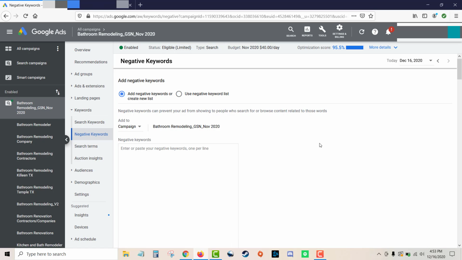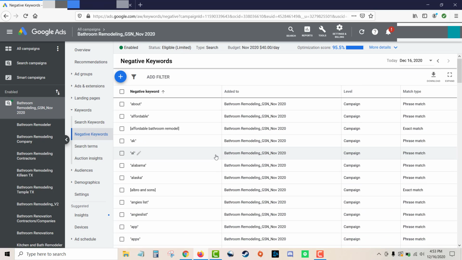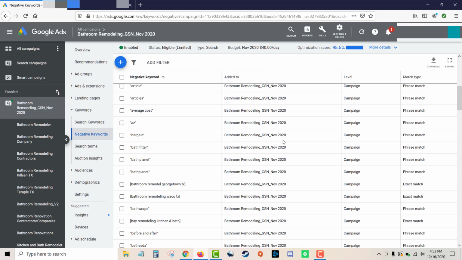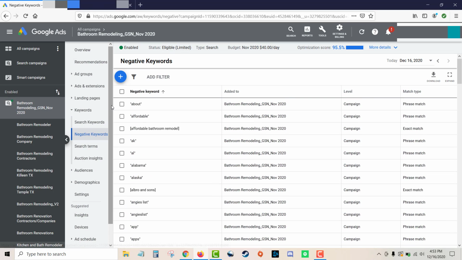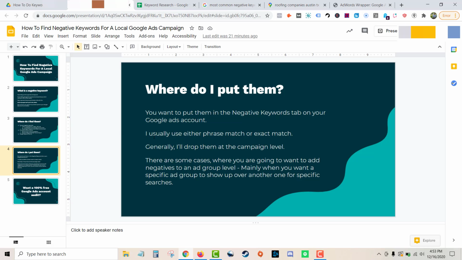For this particular campaign, there's a lot of negative keywords. And I'm a big fan of doing it that way because, like I said, you're taking as much power out of Google's hands as possible, and you're really controlling the traffic that's coming into your account.